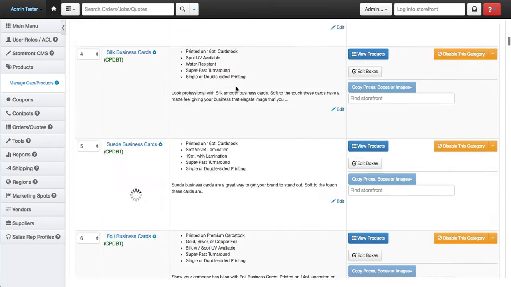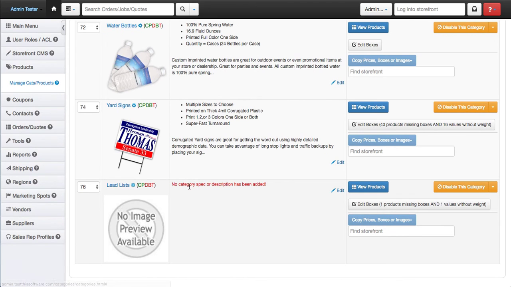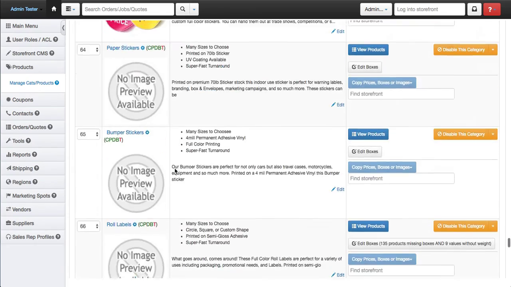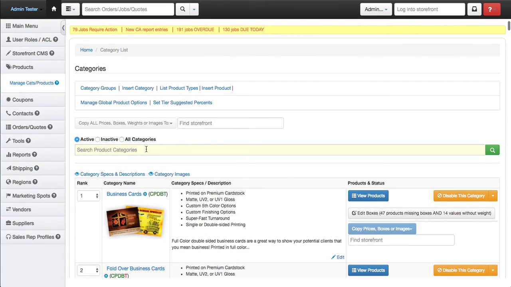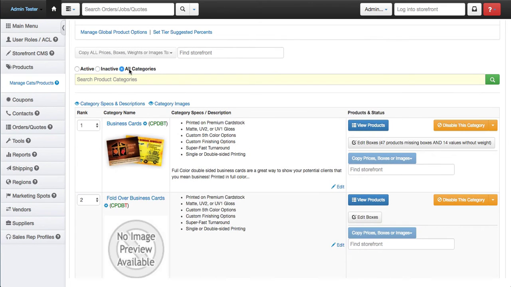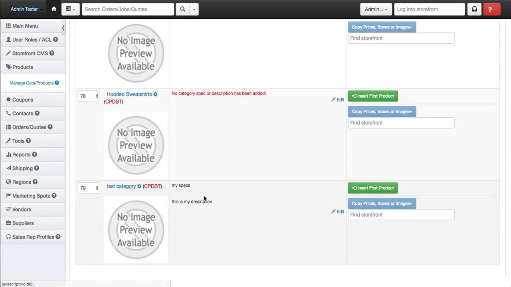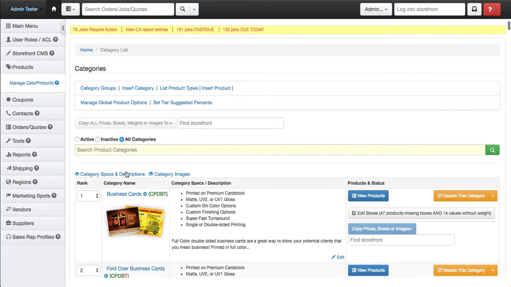Now remember, it adds it to the very bottom, to the very end of the list. So no specs, no description were added. Oh, sorry about that. Let me go up. Since it's inactive, let me filter the inactive. Or I can also view all categories and scroll all the way down at the bottom. So here it is, my test category. The reason we didn't see it right away is because we were filtering the actives. Initially, it's not active. When you first create it, it's set to inactive. So let's scroll all the way down.